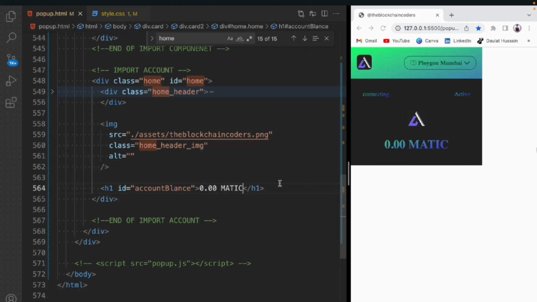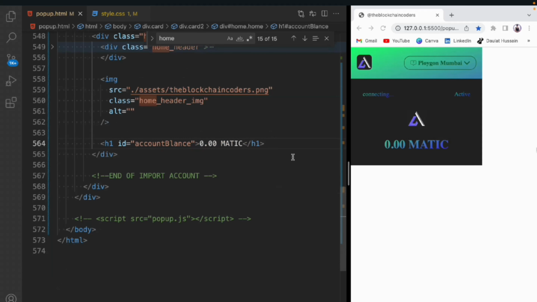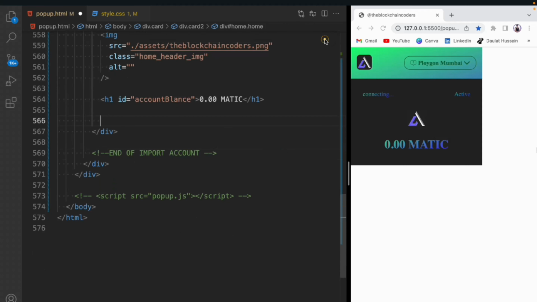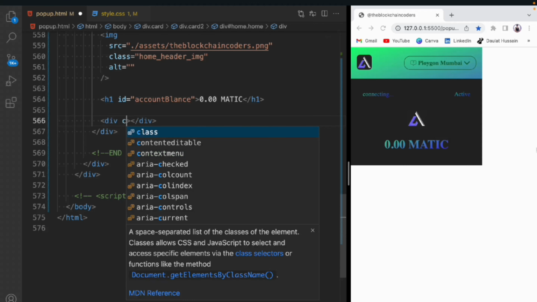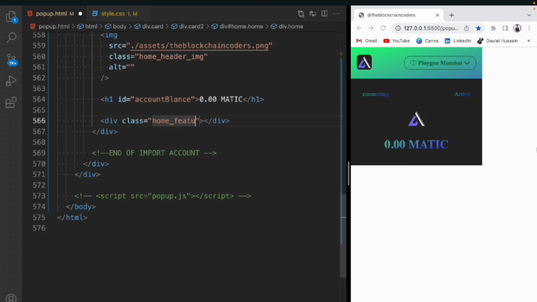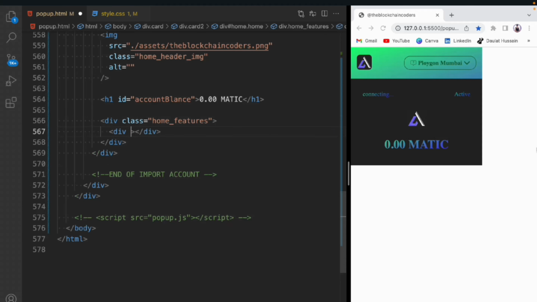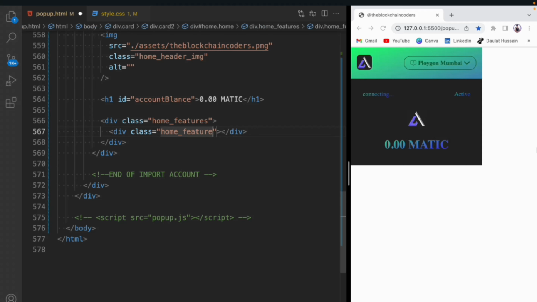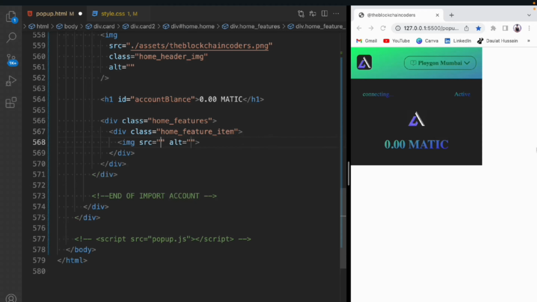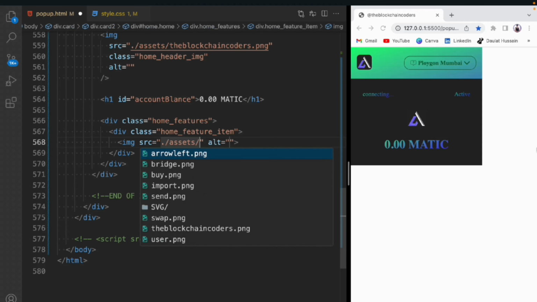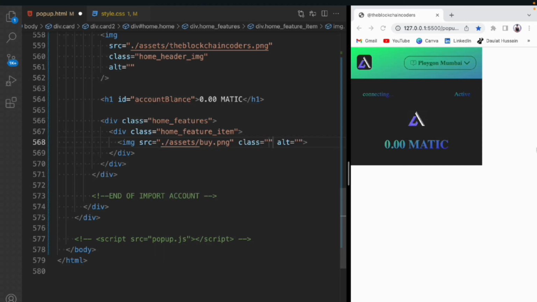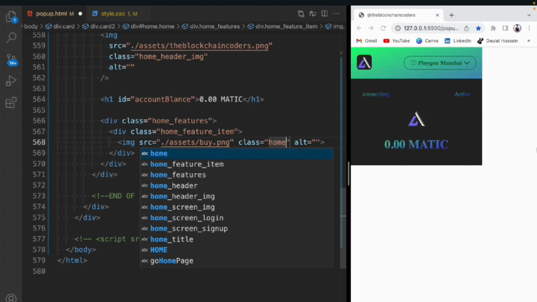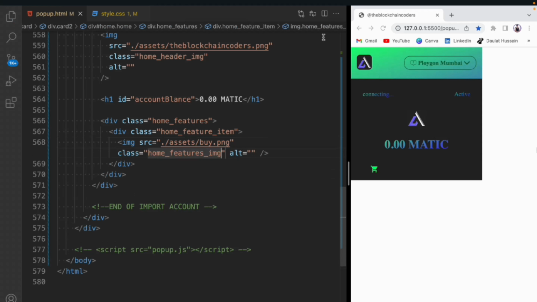Looks good. Now we can simply come here, we'll take a div, it will have a class called home feature, and inside that we'll take a div, it will have a class called home feature item. Inside that we'll take an image, so we already have the image. We're going to take this by image, then we'll assign a class called home feature image. We have the icon.